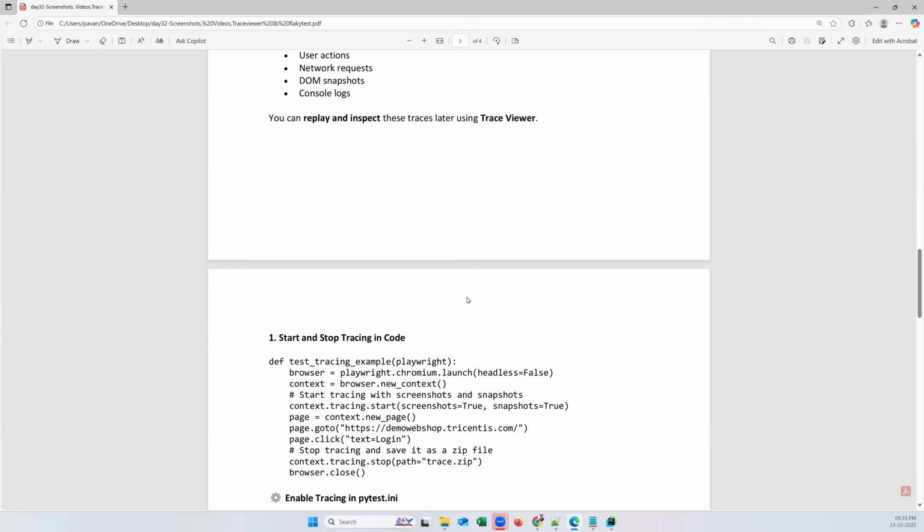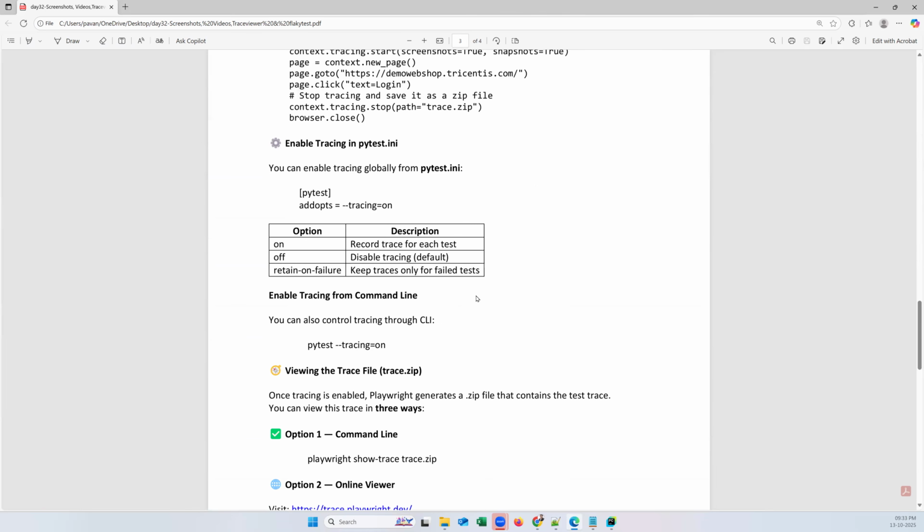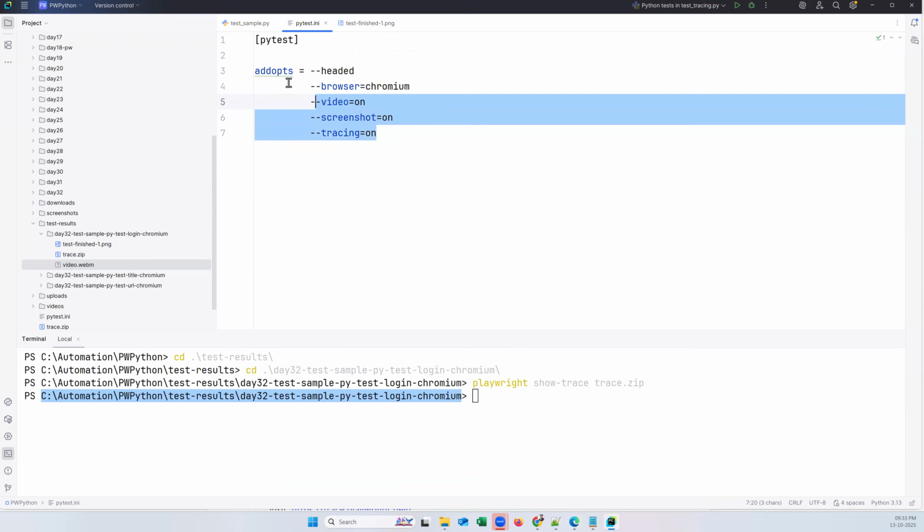And for tracing, also we have 3 options. Every time we can make it on. For every test, every time it will take the trace. And if you want to disable it, we can make it off. And retain-on-failure means keep traces only for failed tests. Whenever tests fail, then only we can choose this option. Okay. So these additional options are supported when I choose the ini file option. But when I choose the coding option, these options are not available.